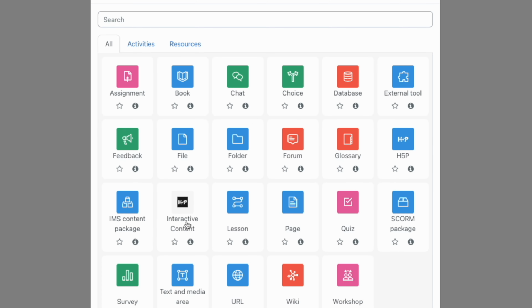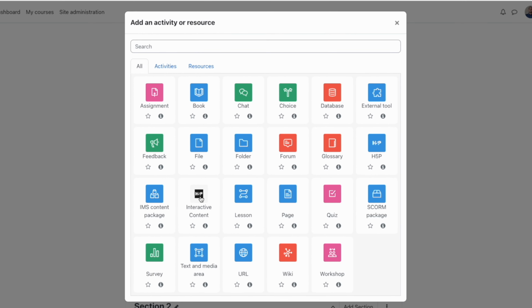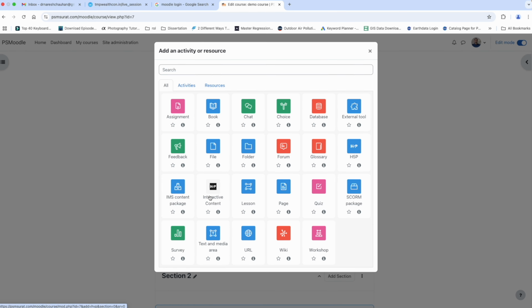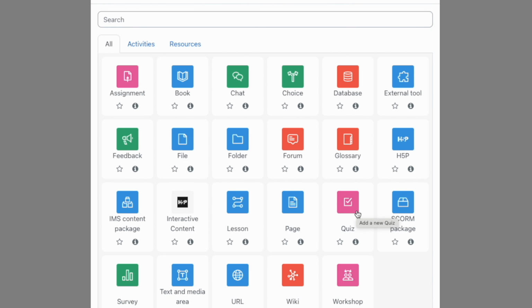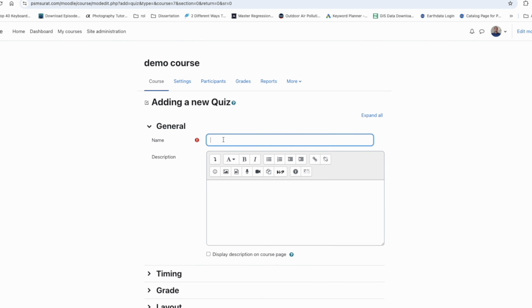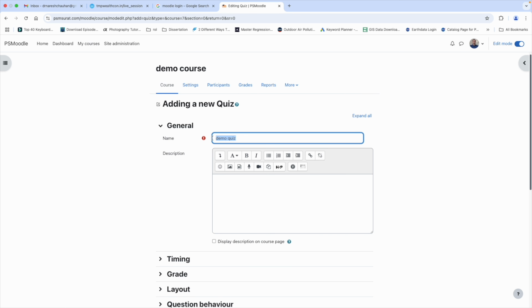quiz activity. So you can select various formats from here, or you can use interactive content using the H5P plugin, which is a very wonderful and interesting plugin having a lot of functionality and options available. But today I am going to demonstrate this quiz, how to add a quiz. So let us name it as a demo quiz. Description you can leave blank or you can add some description.